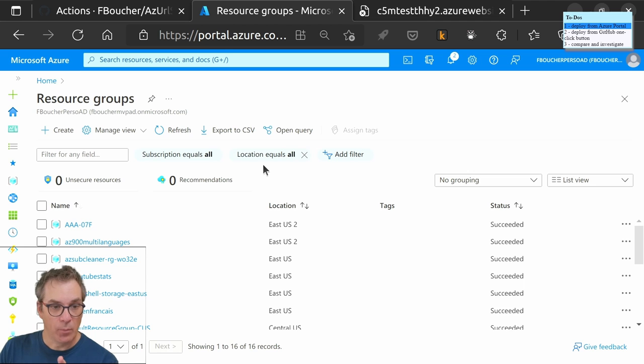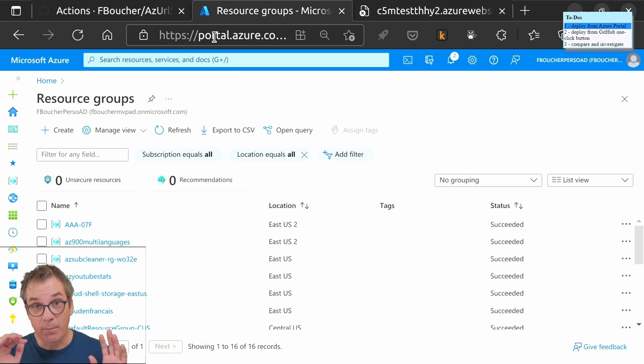Okay, so now we want to deploy this, right? That's what we said. So let's go. I'm in the Azure portal. If you're new, the Azure portal is the Microsoft offer for cloud computing. And we want to deploy serverless code. It's called Azure Function in Azure.